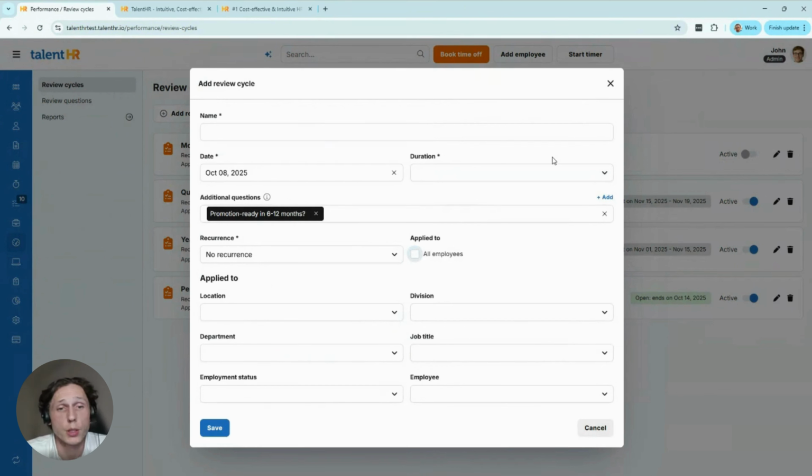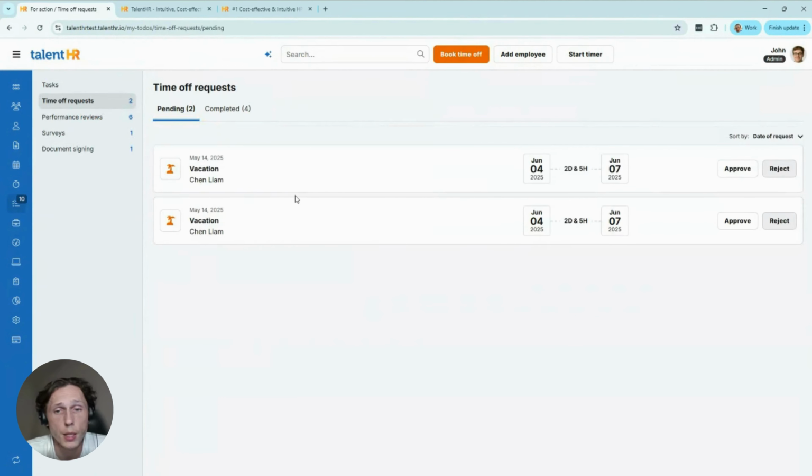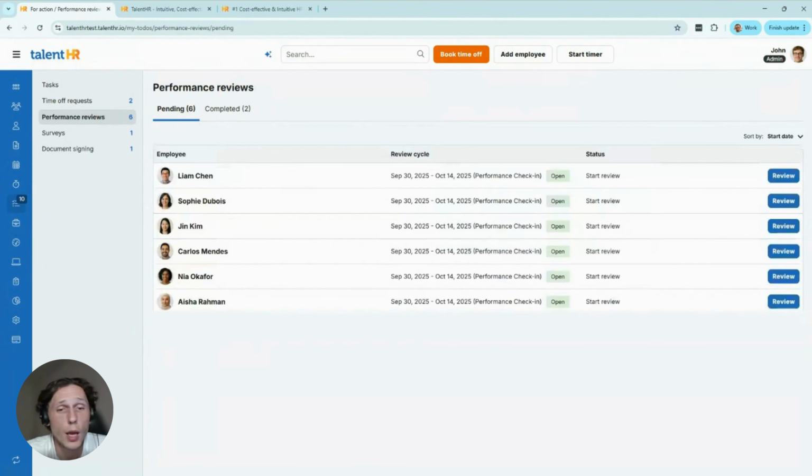Once a performance review cycle is started, both employees and their managers receive a notification email letting them know it's time to take action. They'll also see a notification in their For Action tab inside TalentHR, where employees can complete their self-reviews and managers can review their direct reports. Everything happens in one place, making it easy to keep the review process on track.